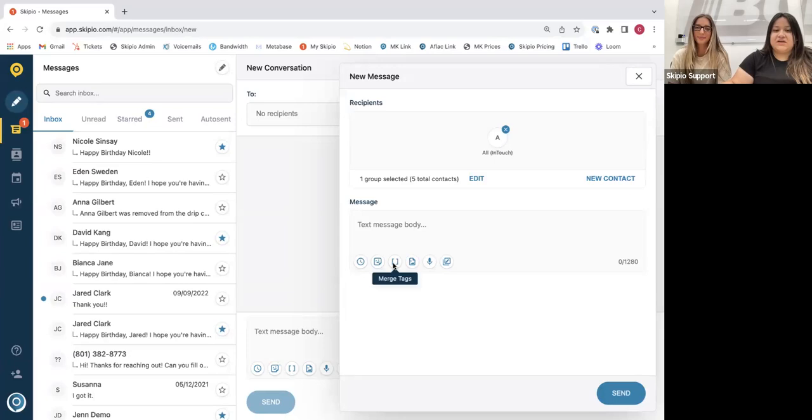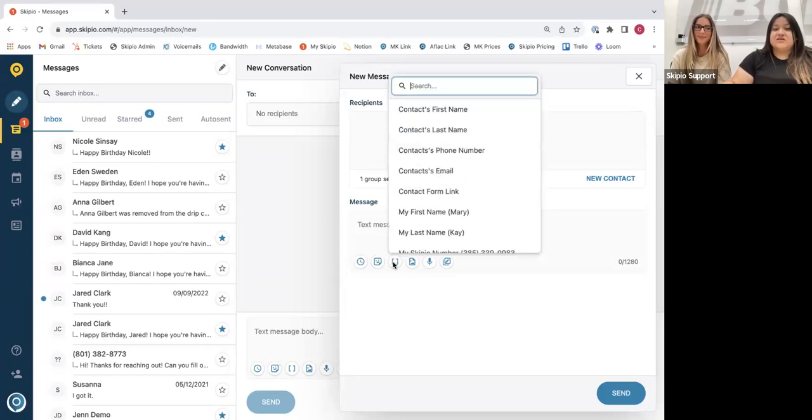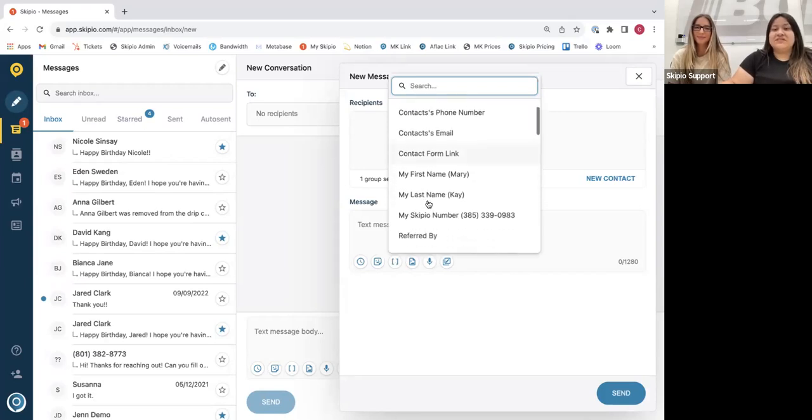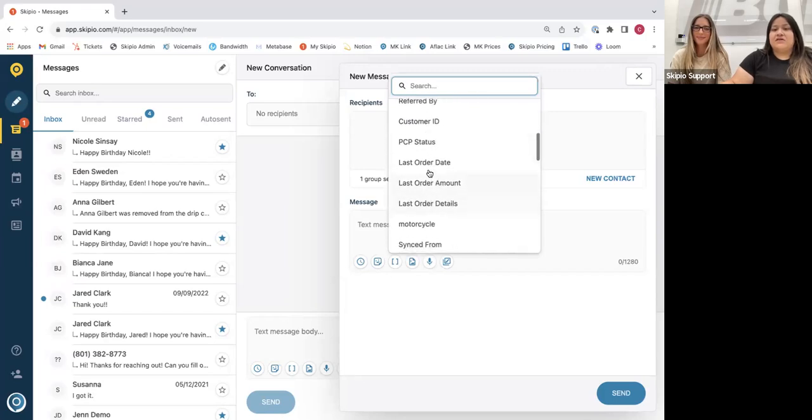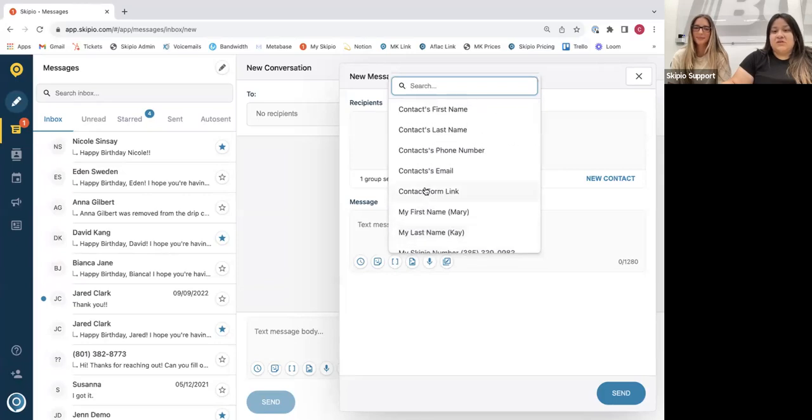Now, this button right here is for our merge tags. Because we already have all the information synced over from InTouch, such as their first name, last name, along with other details, such as their account, their last order, their current activity status, their last order date, their PCP status, just details in general, this is some information that we can auto-populate.